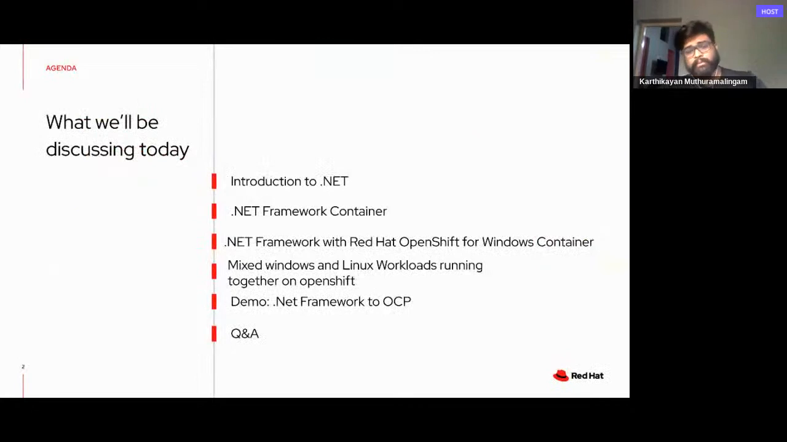So what are the topics we'll be discussing today? First will be your introduction, like introduction to .NET. I will not explain much about that, but I will give you the year and the version of .NET, those kinds of stuff. And then .NET Framework as container and how you can host your .NET Framework with OpenShift for Windows container, and how you can mix your workloads with Linux and Windows. I will show a demo on that also. At last we'll have a Q&A session, so in that we can discuss furthermore.